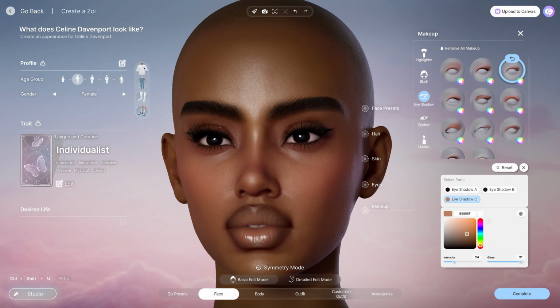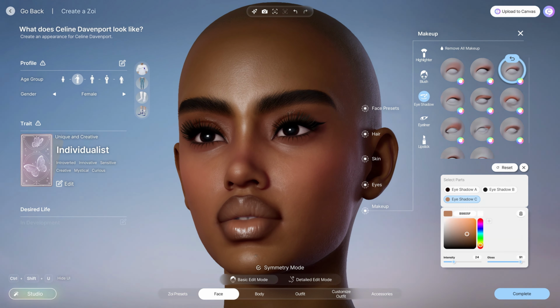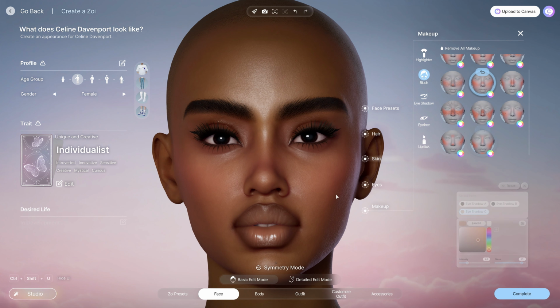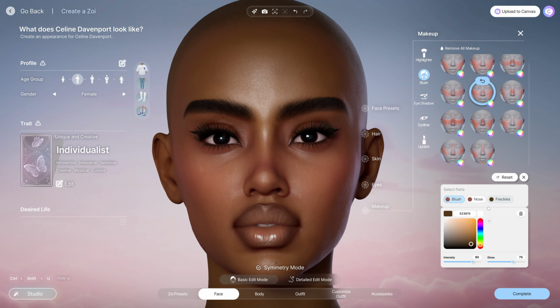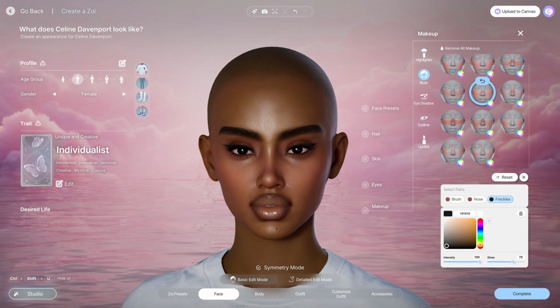Okay, face is beat, girl. We're just gonna keep it like this. Let's get a good look. Hold on, let me go back to blush. I kind of want to make her beauty mark a little bit more intense than what it's looking like right now. So I'm gonna go to freckles and I'm just gonna up the intensity and I'm actually gonna make it darker. Oh, yes. Hold on.